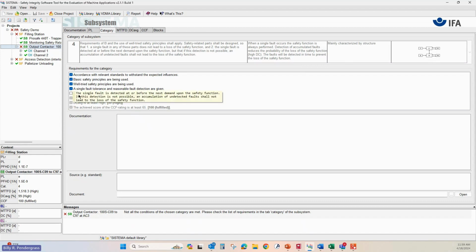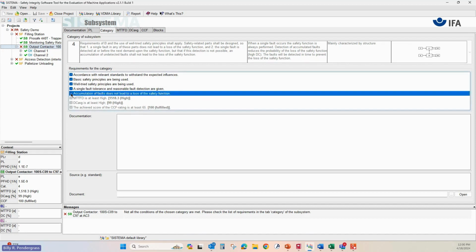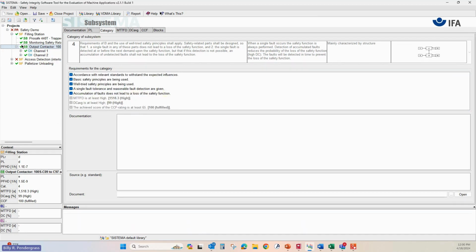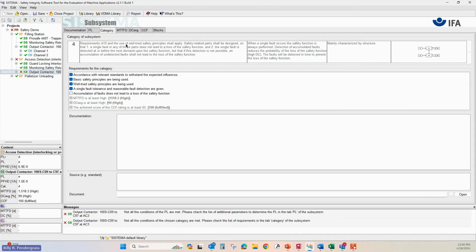Everything's clicked but one. The accumulation of faults does not lead to a loss of the safety function. If a single fault is detected at or before the next demand upon the safety function, if this detection is not possible, an accumulation of undetected faults shall not lead to the loss of safety function. So let's click it now. Look, we went green, so we're good there. Let's look at this one. I bet it's the same thing. Sure enough. So now we're green all the way through each one. We just didn't have everything checked. All right, let's go back to the slide deck now.